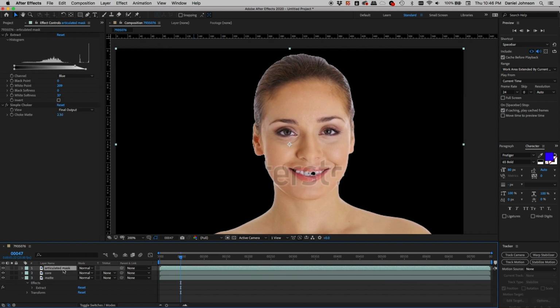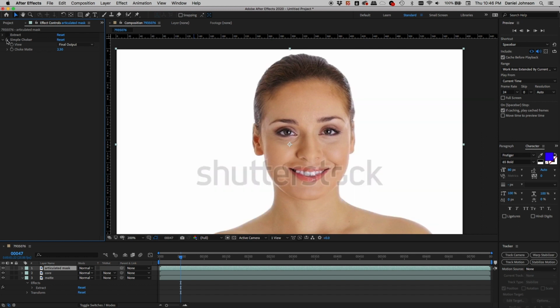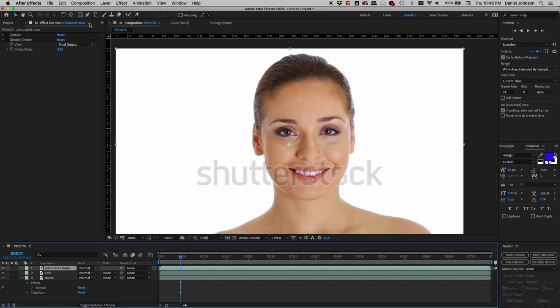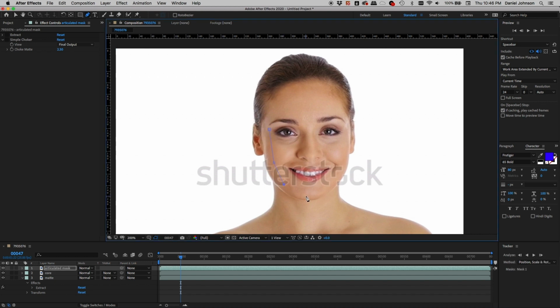For the very top one, I'm going to turn off both extract and the simple choker. So here's my footage with no keying or anything at all. So I've got the full amount of information in the face. And to get rid of that, I'm going to create an articulated mask with the pen tool. So make sure you're on this layer, get the pen tool, and just really quickly, I'm going to define an area right here in the face that should bring back these parts that I'm missing.